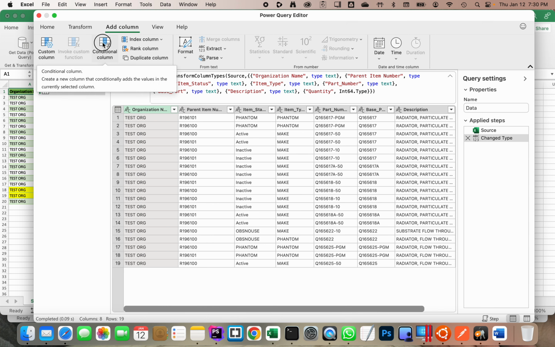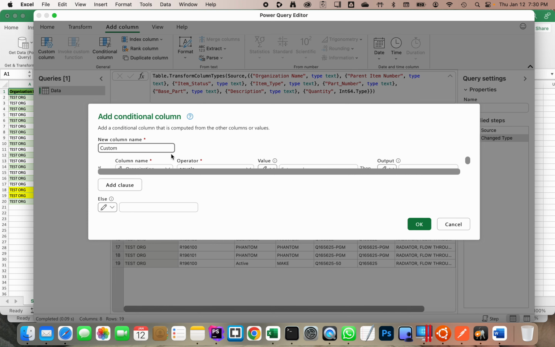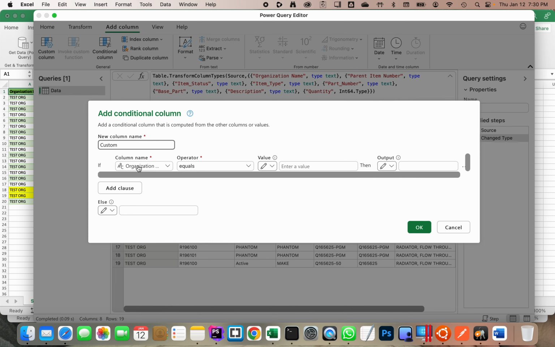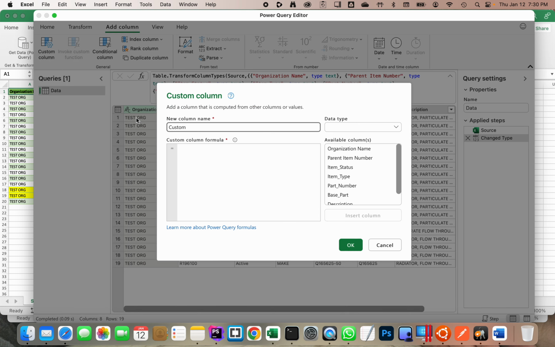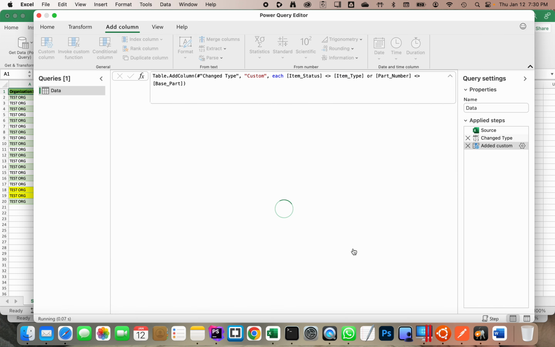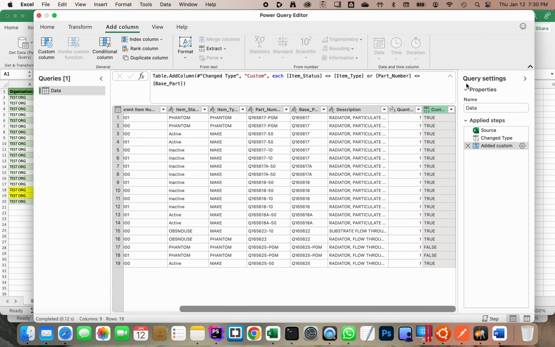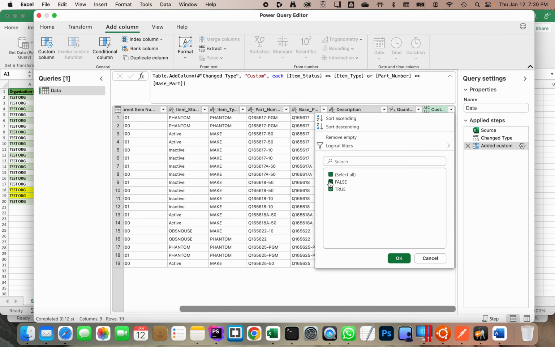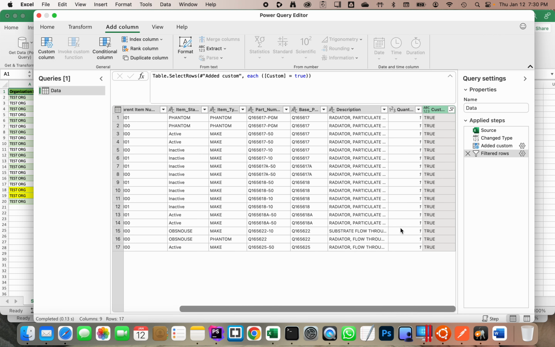Instead of using Conditional Column, which is asking us for the clauses if and else, and doesn't give me AND or OR, I can use Custom Column and use my own conditional, right? So for the conditional, I need Item Status is not supposed to be Item Type, or Part Number is not supposed to be Base Part. So what I got here, we just select true, and then we got the result.